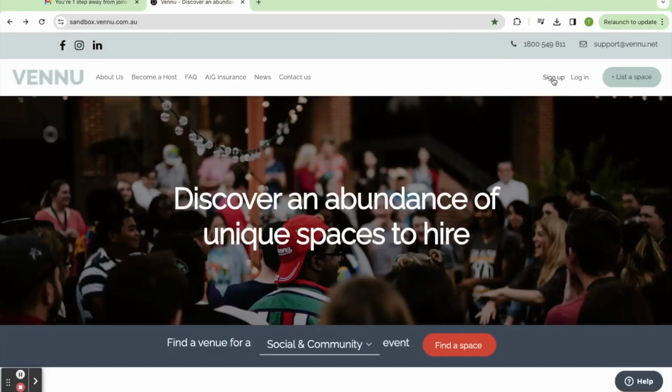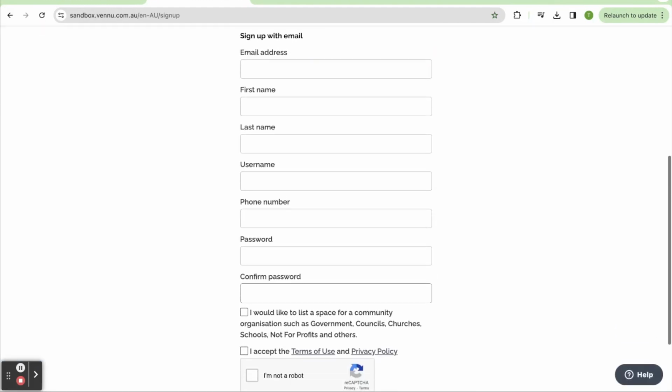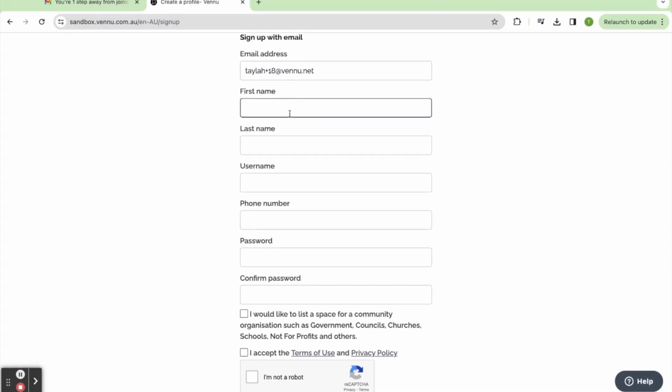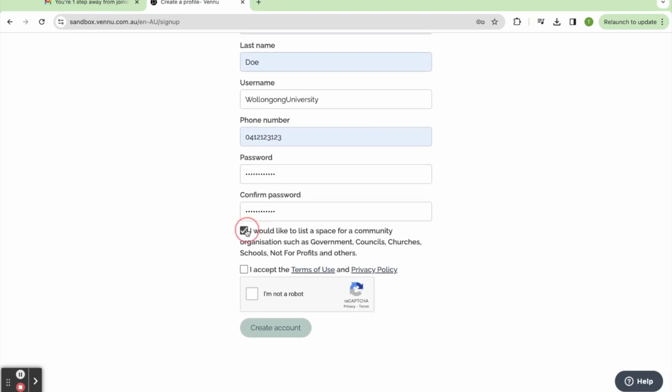It is easy for hosts and guests to sign up with Vennu. In their web browser, they both need to visit vennu.com.au. On the right-hand side of the homepage, click on Sign Up. To create an account, they then need to complete the required fields, review the terms of use and privacy policy, and tick the reCAPTCHA feature.